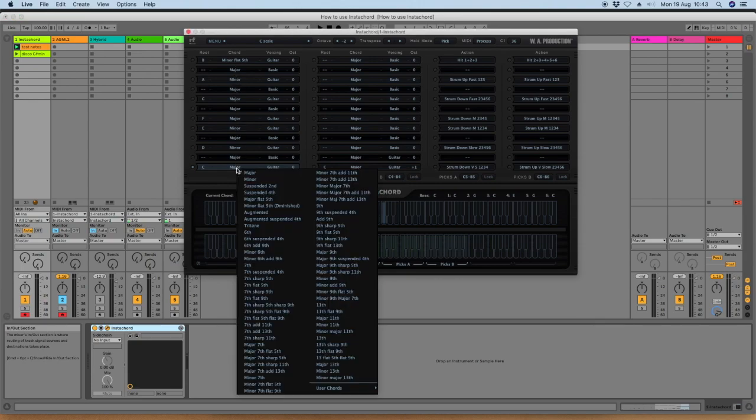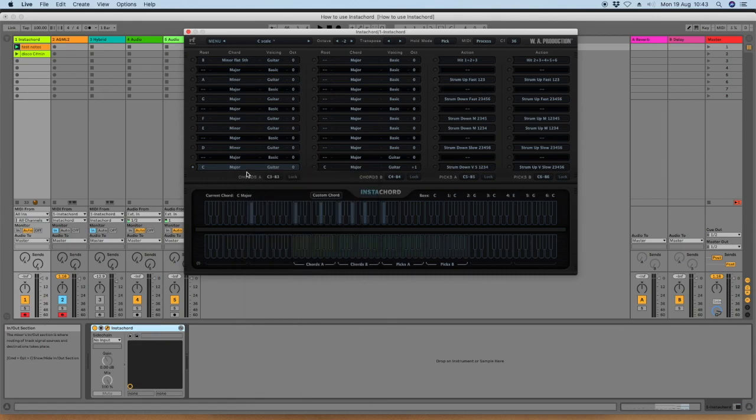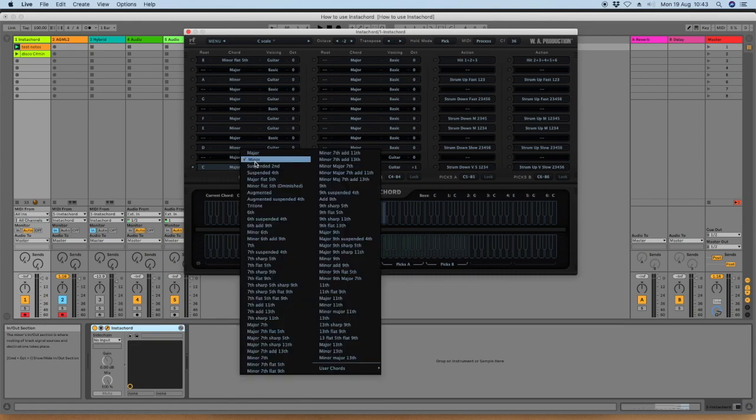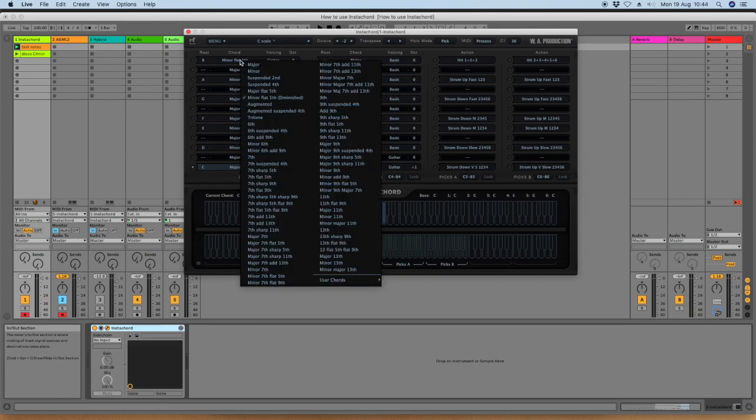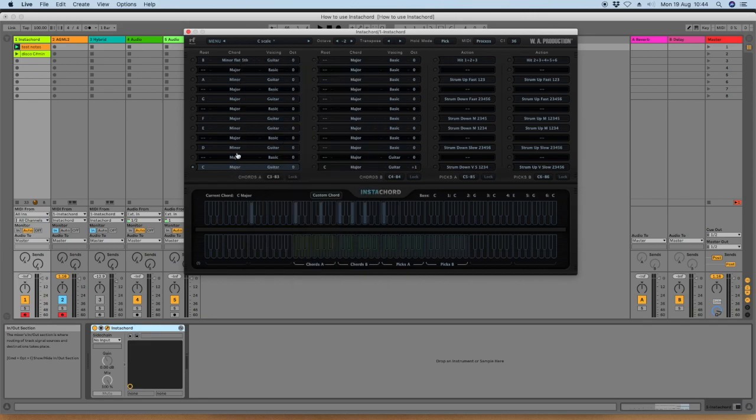And in this case, C major, the root note is C, it's major. The D is a minor, and so on and so forth. The website suggests minor flat fifth, diminished, for the B. You can basically just write in exactly the chord for each note of the scale you've chosen. So you don't really need to understand the theory behind it. All you need to know is it sounds good.